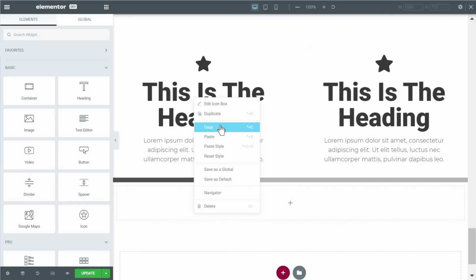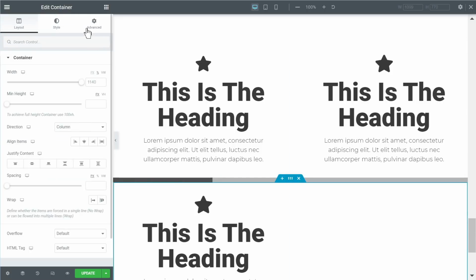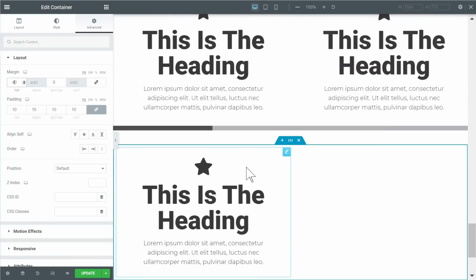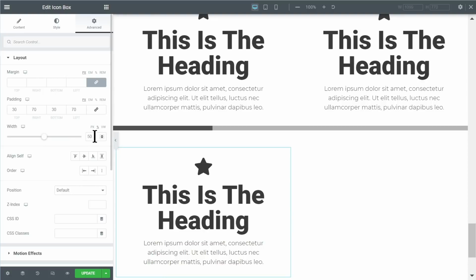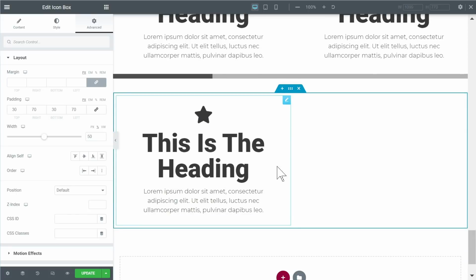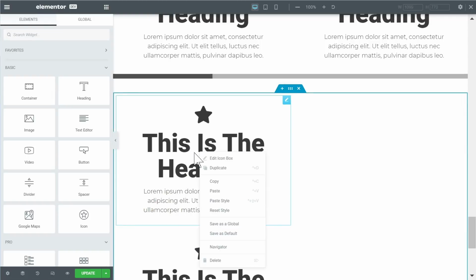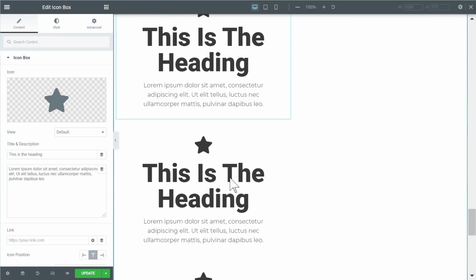Essentially, they will be just a container element. Okay, and let me just duplicate this icon box to save a little bit of time. Let's add a bit of top margin. Okay, so this icon box is set to width 50%. This is important, and that's what makes it this width. And then if I add a few more, all right, so now we have the icon boxes that we need.